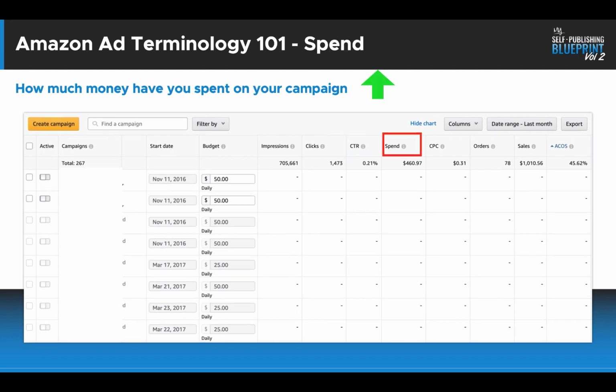Now, spend is how much you're spending on your campaign, how much you've spent to date so far. Like your budget, you want that as high as possible. It might seem weird saying, hey, why do you want to spend so much on your ads? Because the more you're spending on your ads, the more customers you can acquire. The more customers you can acquire, the more income you're going to make.